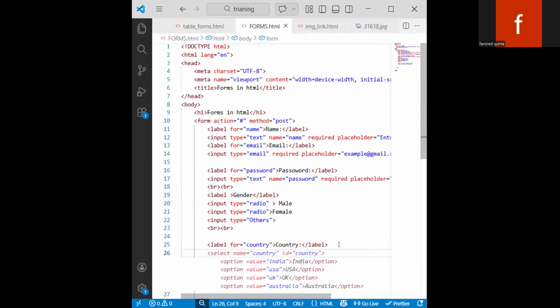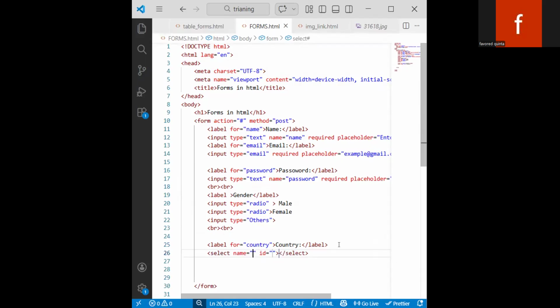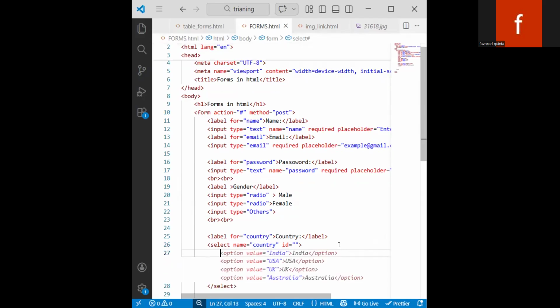Put country. So in this case, we put a select since there are so many countries to select in this case. So the label is for country, then they select, take the name country. Then inside that select, we'll put the different options that are meant to be selected. So say options.